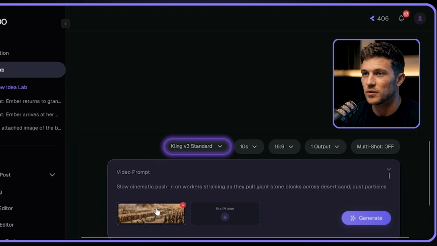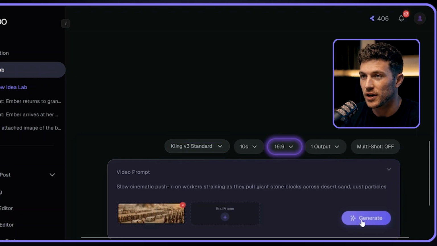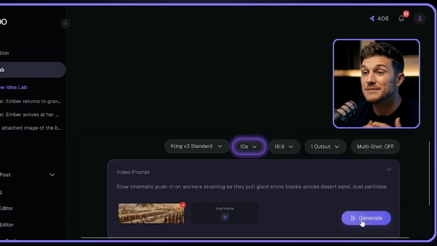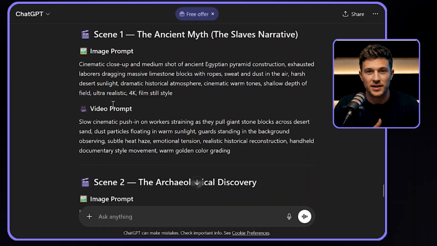Change your aspect ratio to 16:9 for a long YouTube video, or 9:16 for shorts. I went with 16:9 for this one, that cinematic widescreen feel. Set your time to 10 seconds. Leave multi-shot off. Then paste in your video prompt.